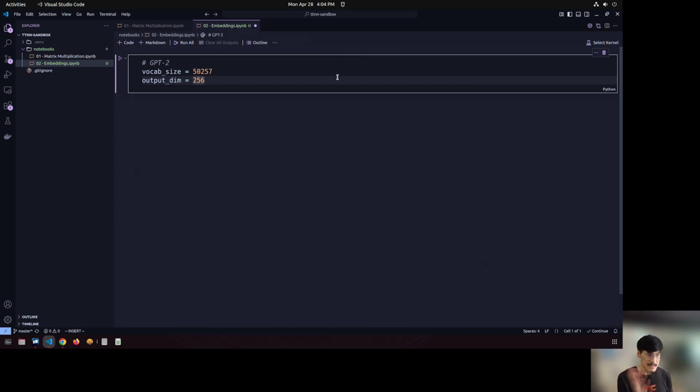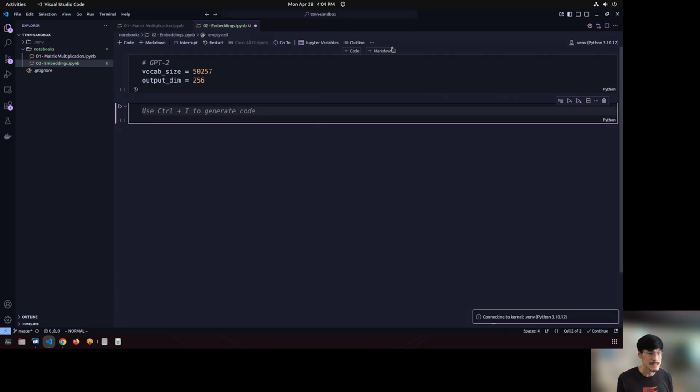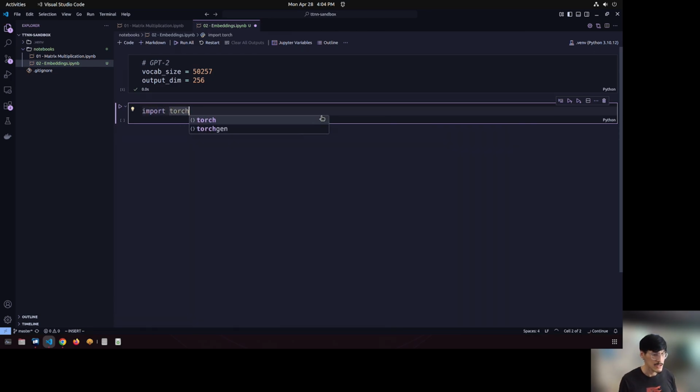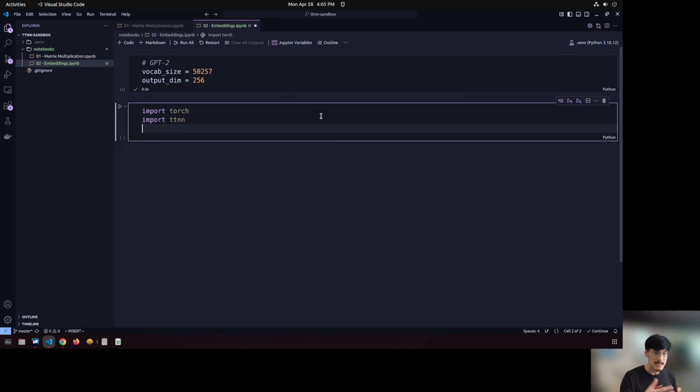Okay, so that easy part is done, and basically, I need to execute stuff. Okay, start my virtual environment. So that easy stuff is done. We have these two variables instantiated. We also need to import some libraries. In this case, we'll import Torch. Then we'll also import ttnn, which is the Tenstorrent NN library.